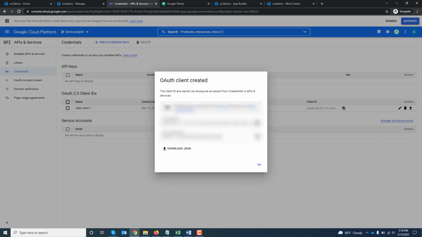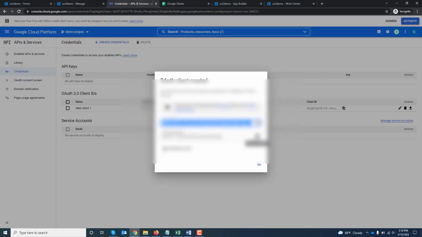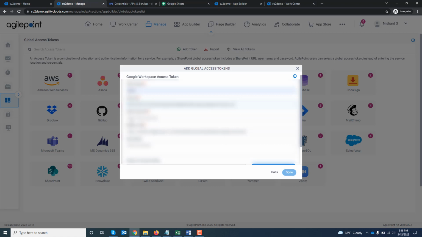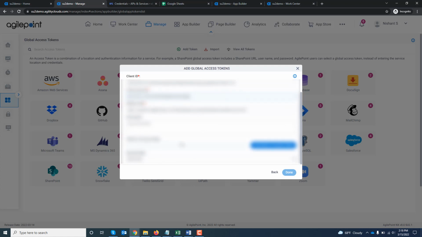So it provides me a client ID and client secret. I'm going to copy those, and paste it in my Manage Center screen. Now, once this is done, we are going to click on the OAuth 2 Access Tokens button over here.